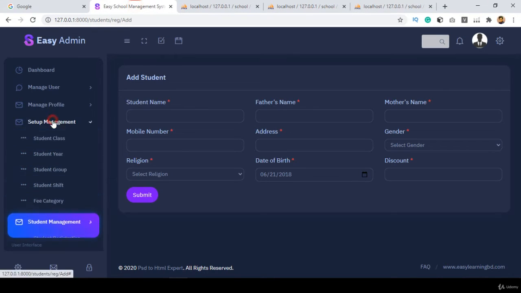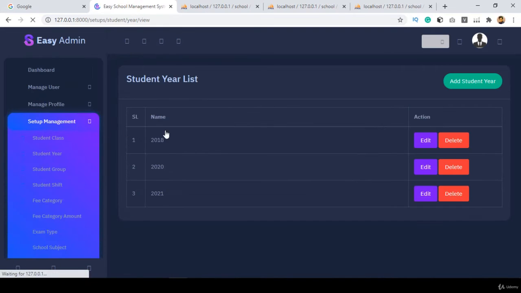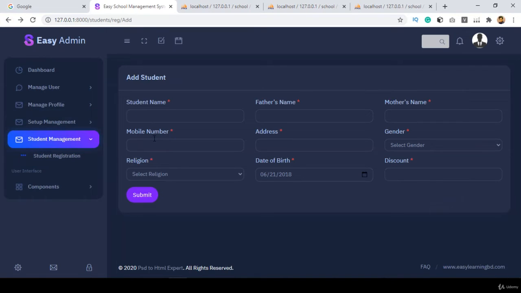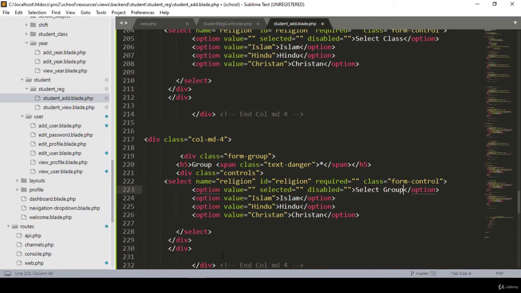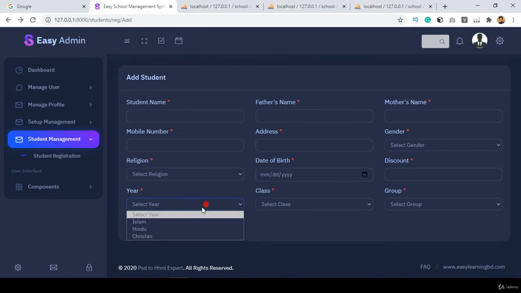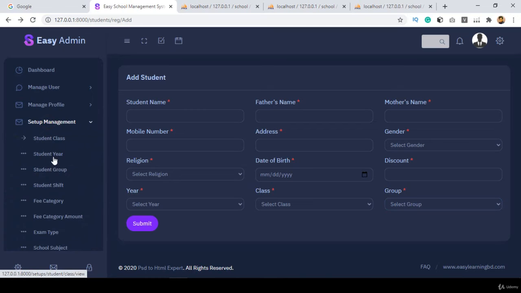So as I told you friend, I have already created every code application. If you go to our setup management, you can see there is a student year, student class, student group, student shift, everything I have already created. So if you go to our student year, you can see I have already created some of the year, right? So now I want to load all that our data. So before doing that work, I want to click the save all. And now if you go and click the refresh, yeah, you can see that all that year should be loaded, all that our class should be loaded, all that our group will be loaded, which I have already created in that particular area, right?